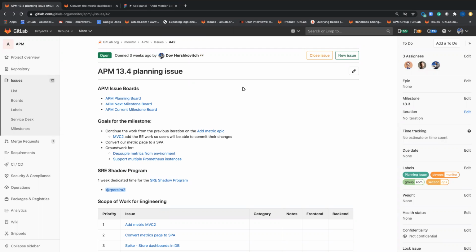In this video, I'm going to walk you through some of the highlights we have for this iteration. To start with the goal of the milestone, goal number one, we want to continue the work that we started in the previous iteration on the add metric. And in this iteration, we're going to focus on MVC2, which is focused more toward the backend work that we need to do. The second milestone, the second target is to convert our metric page into a single page application.